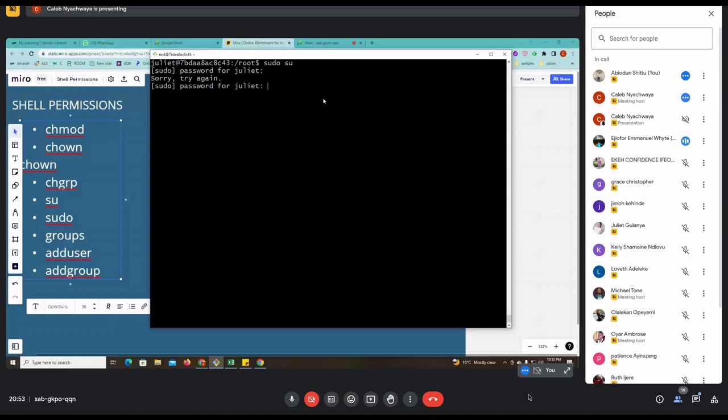Shell permissions determine who can access and modify files and directories, and to what extent. You touched on octal notation. I think we learned about the octal notation.